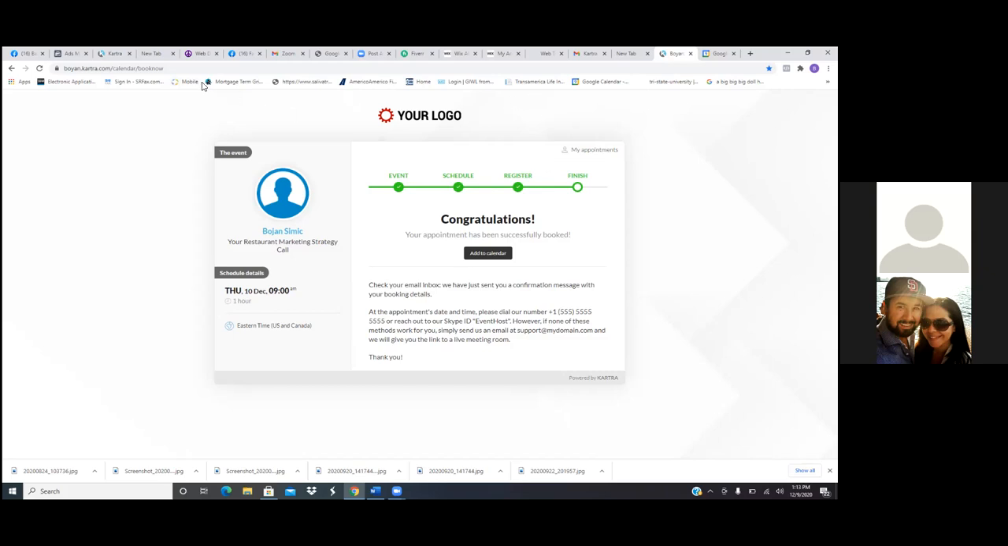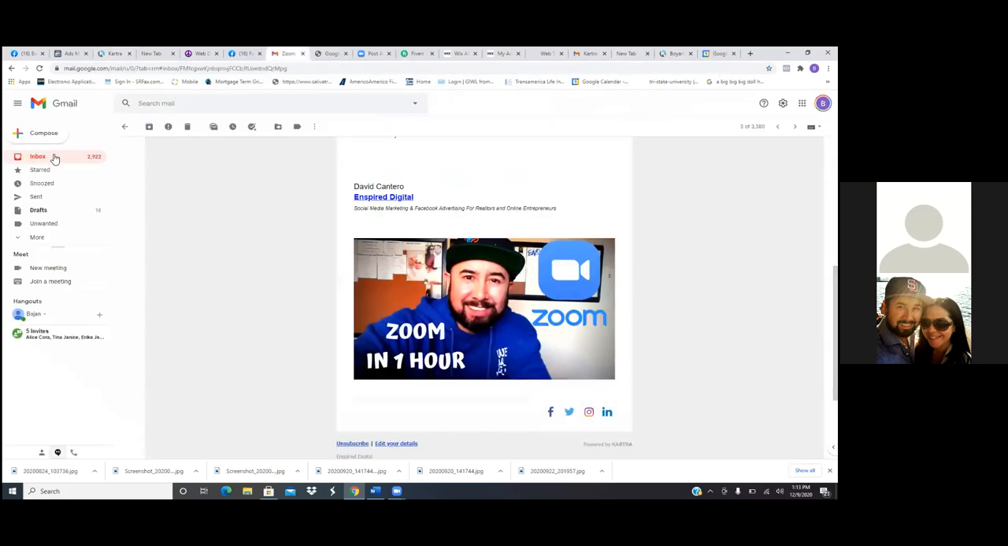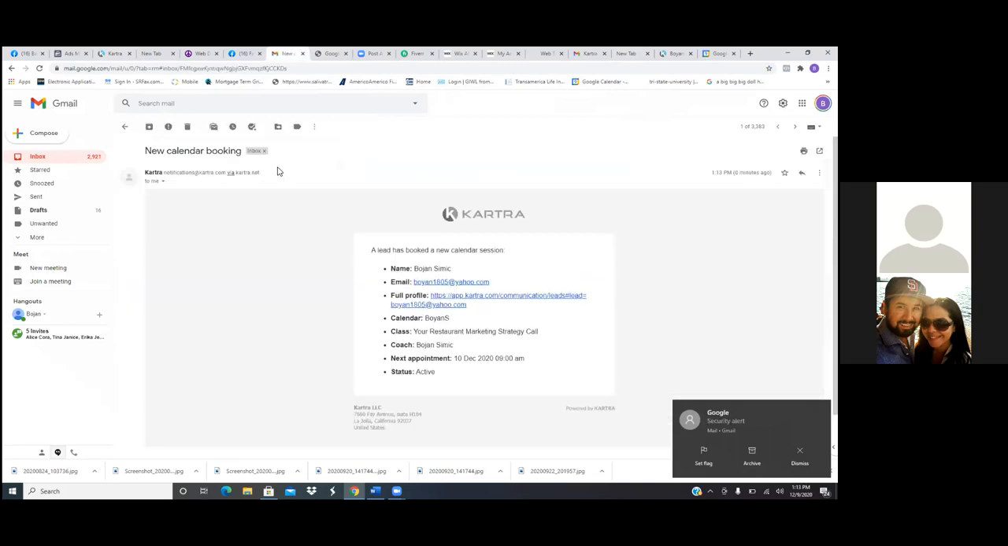So you would have got an email that a lead just booked an appointment. So go to your Gmail. Check that notification real quick. So you got an email. Delete this one. You don't need that one. Just get rid of all this. So check your inbox right there. New calendar booking. So you're going to get a notification right when someone books an appointment. But that's the only time you're going to get that notification, right?